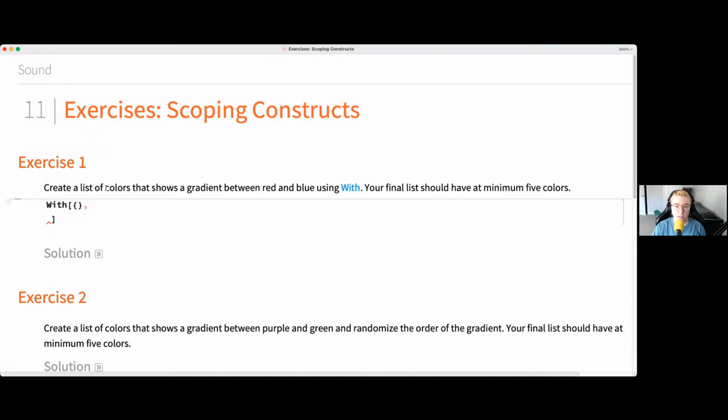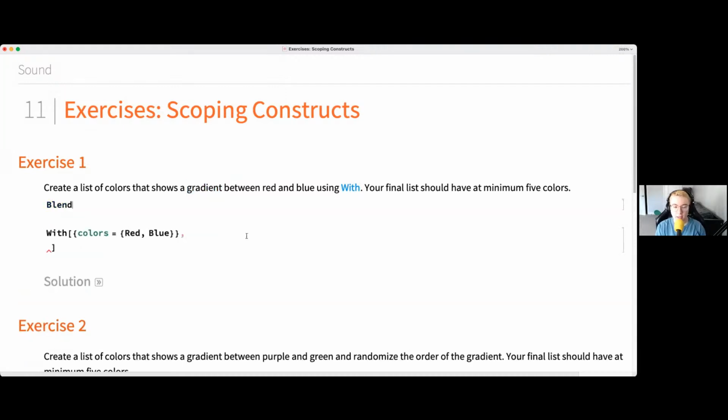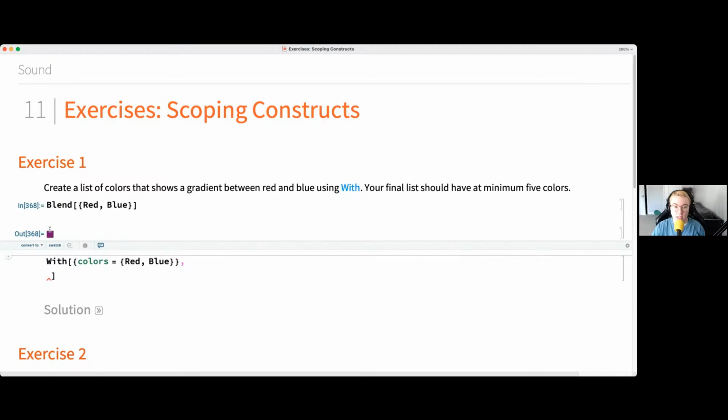So first, we're going to want to have red and blue somewhere in here. I'm going to just call those colors, and I'm going to create a little list of them right up here. Great. So I've got my colors, red and blue. I want to do a gradient between the two of them, and one useful function for that is going to be Blend. So if I give Blend a list of 2 colors, it's going to blend them together 50-50.